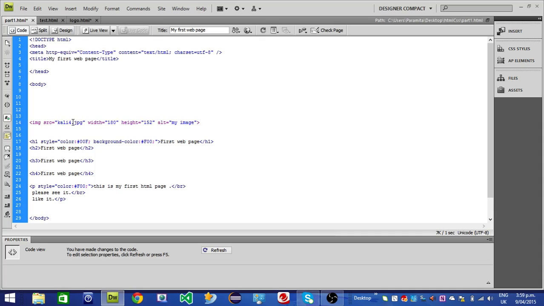I could straight away write down the image file name, kali4.jpg. I could put it here straight away if I had an image in the same folder, but at this moment I don't have any in that folder, so I got it from some other folder. So the path is like this. This one is the image path.